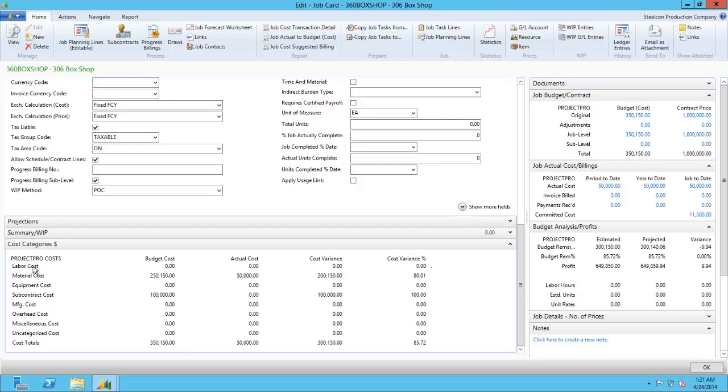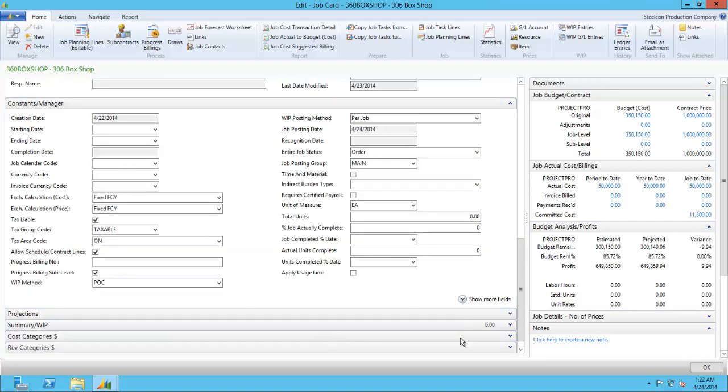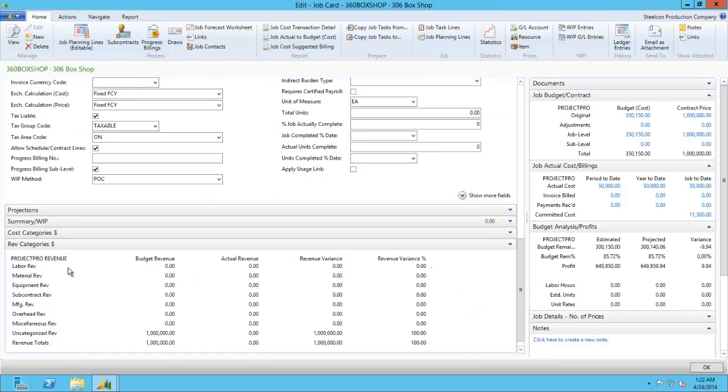These are not preset in NAV. They can be easily added through the job cost categories, and they can be done so for each company differently. You also have the revenue categories, which also give you details. Also these categories can be modified, so they're not preset.